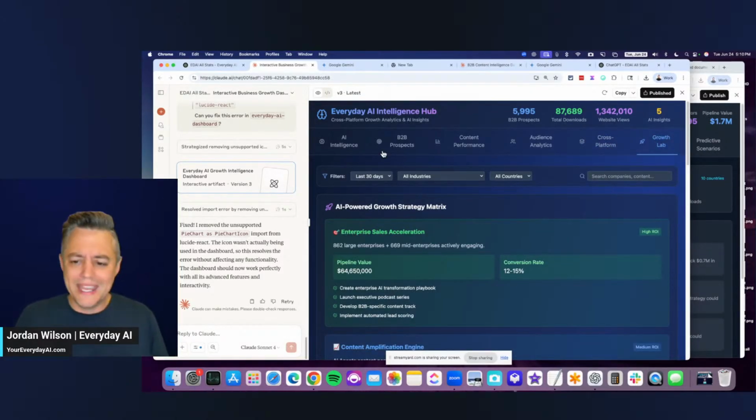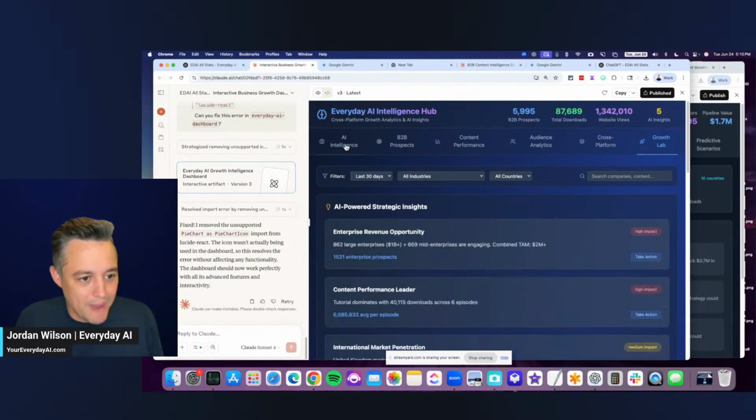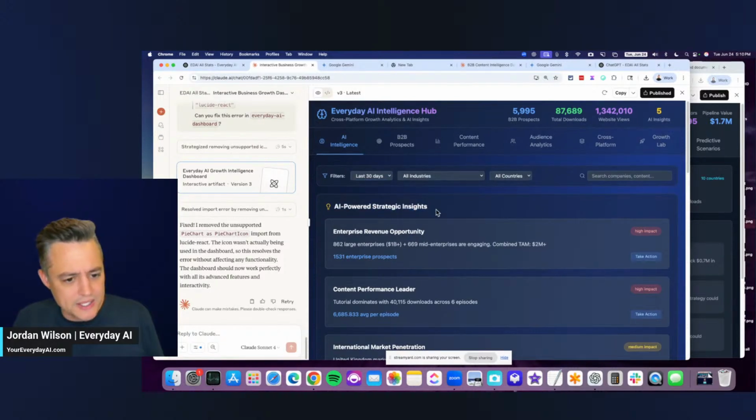All right. So I can't imagine, like, if I could actually run this once with Opus, presumably it'd be even a little better. And then there's also some overall stats at the top, some B2B prospects, total downloads, website views, and AI insights. All right. So there's some filters. So I'm curious if these things are actually going to work. All right. So it says some AI powered strategic insights.